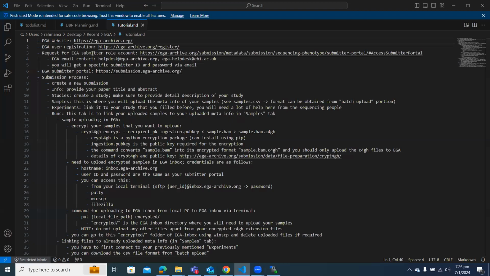Hello. So today we are going to talk about how to upload samples to EGA and create a project. Whenever you try to submit a paper or get your publication through some kind of Nature journal, you are going to work with different types of sequencing data, and you would definitely want to create a study regarding your paper, right?